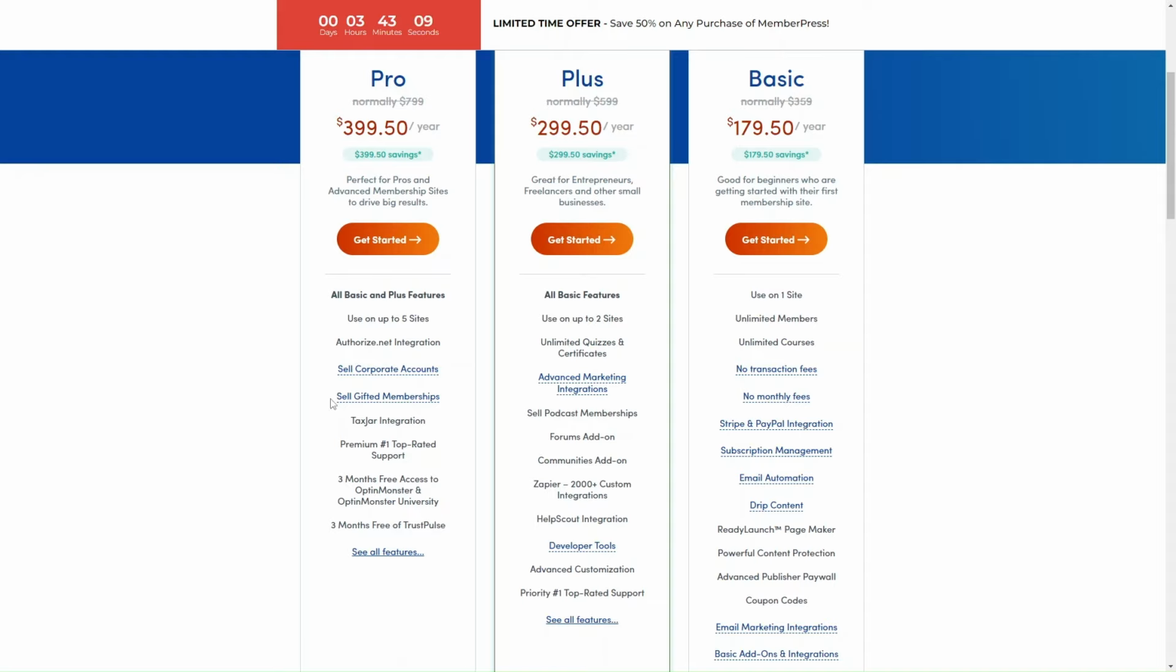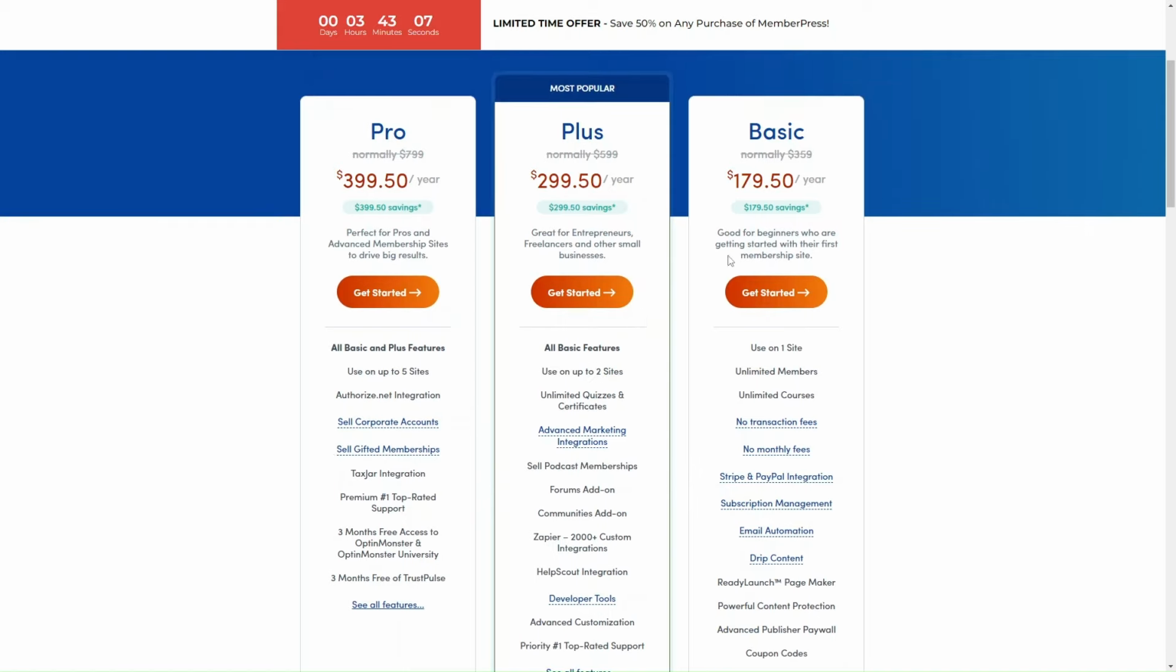So depending on your business needs, most people are fine using just the basic because you only need 1 site. But if you do need it on multiple sites, then using the plus or pro might be a bit more appropriate.